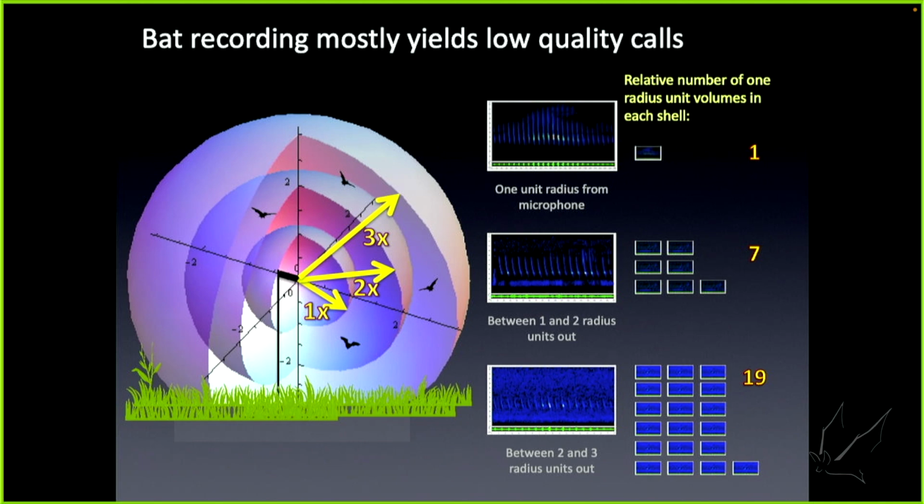And so this is just the physical reality: when we go out and record, we're going to get a whole lot more low quality signals than the few very good ones where the bats make a close approach to our microphone. There's nothing we can do about this. That's the reality of it.